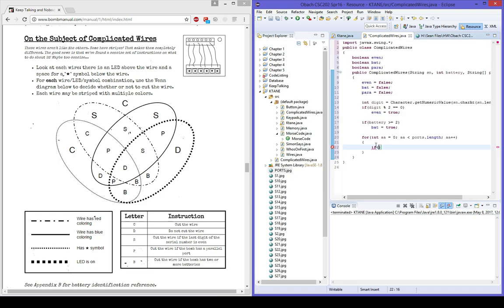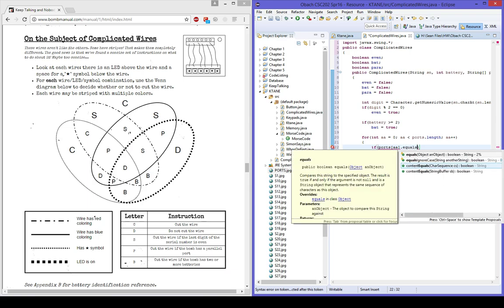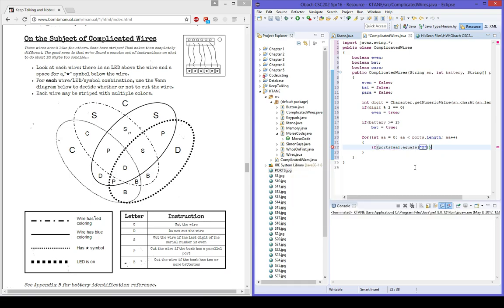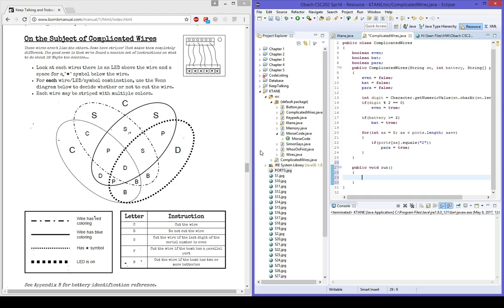So we're going to come over here. I'm going to say if ports of AA equals 2, then we're going to set para equal to true. And I think that's it. So here comes the running command. This might get a bit tricky.